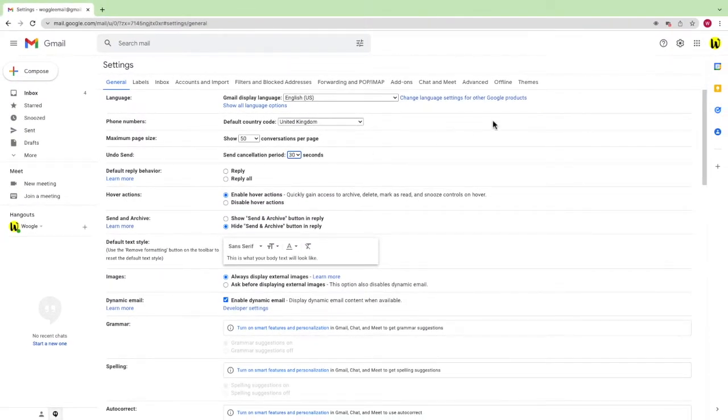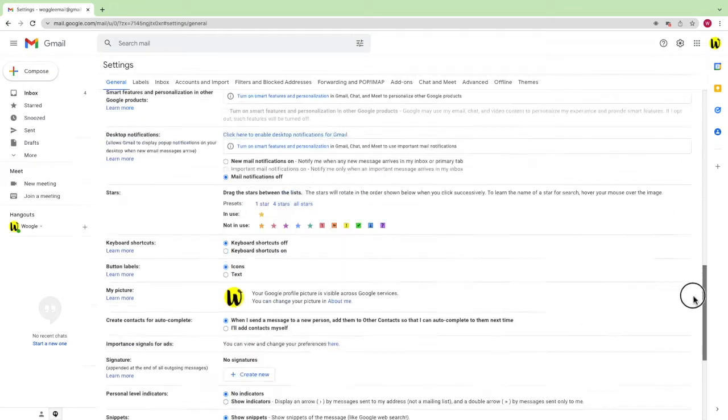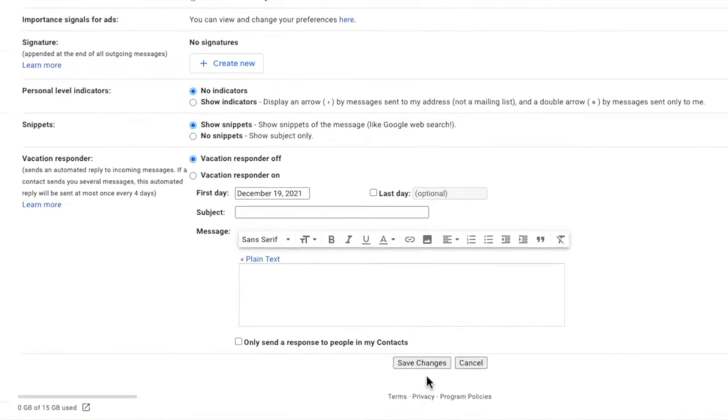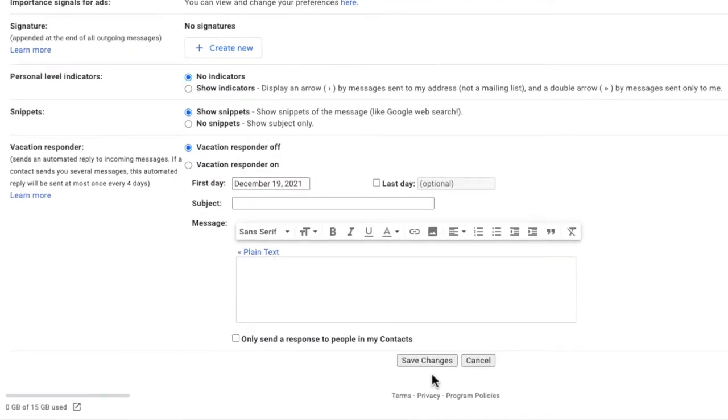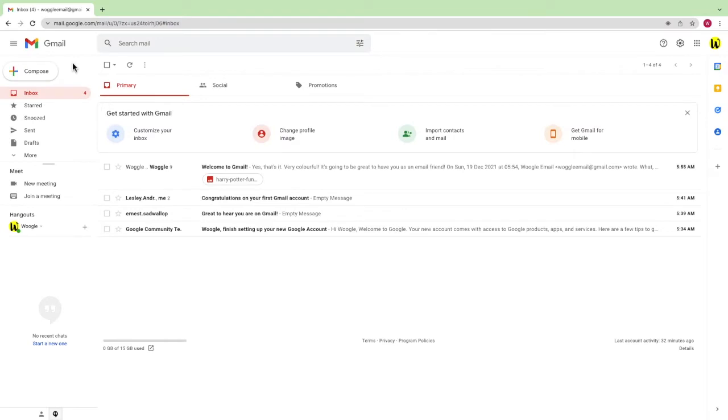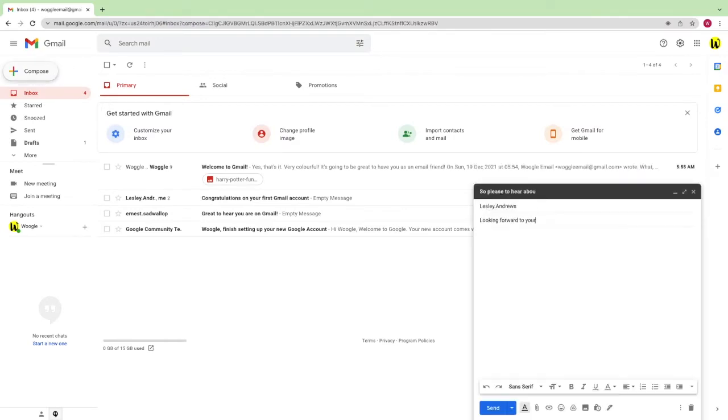Before leaving the settings section, I need to scroll to the very bottom of this page. You'll see that there's a button called Save Changes. And then all I need to do is click on the Save Changes button. Gmail will then reload. If I now click on the large Compose button, I can quickly write an email.